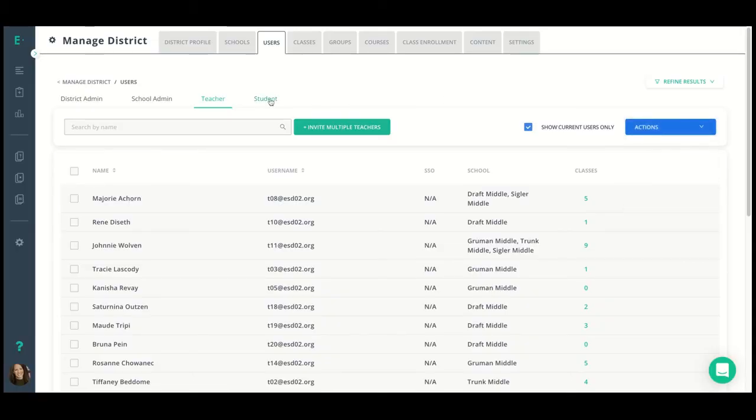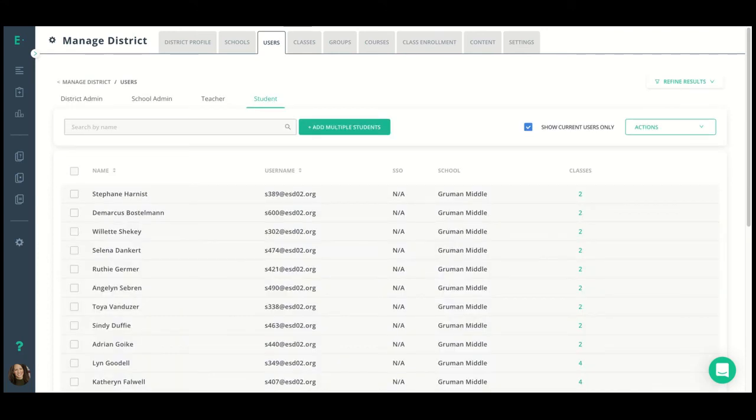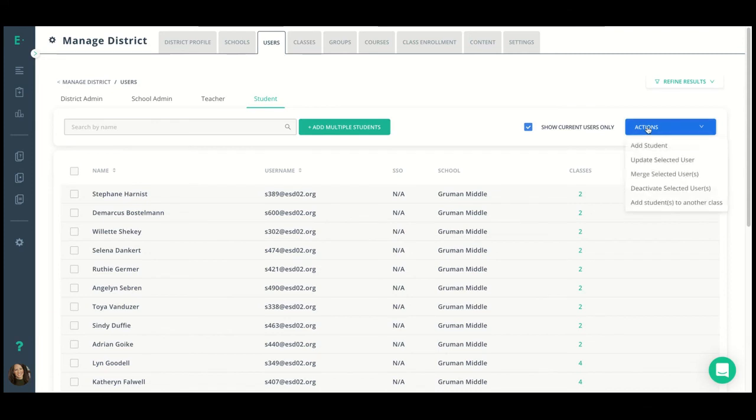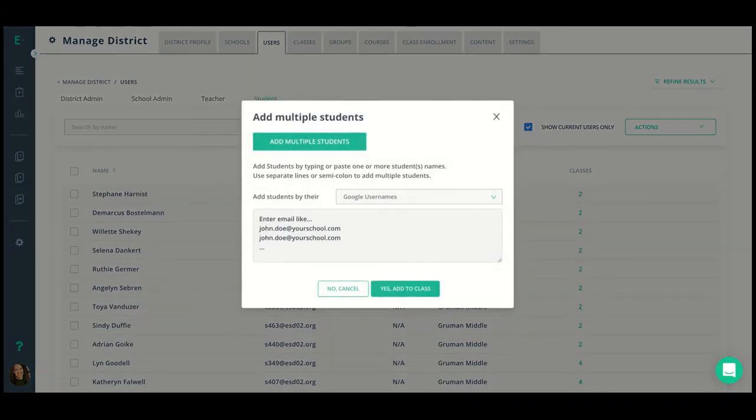Let's move over to the students. If teachers are rostering their students, then the user account is created by the teachers and automatically populated here for all students. Alternatively, an admin can also use a bulk add feature and add multiple students by pasting in the student usernames or adding one student at a time using the Actions button. One of the most efficient ways to generate student accounts is to have an admin copy and paste the student emails into the bulk section.